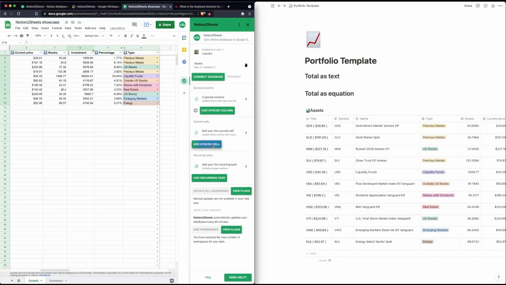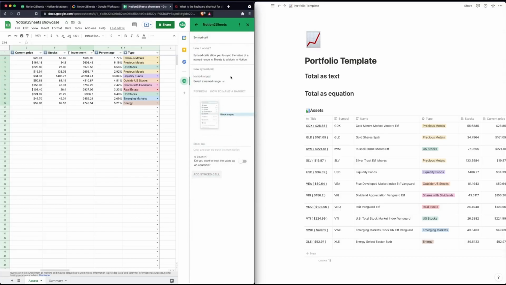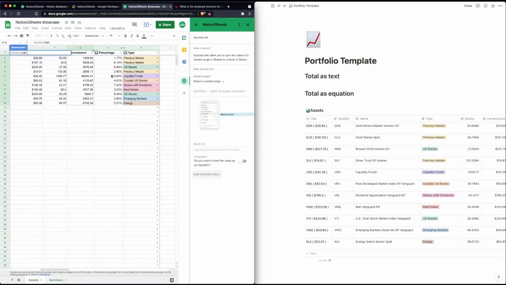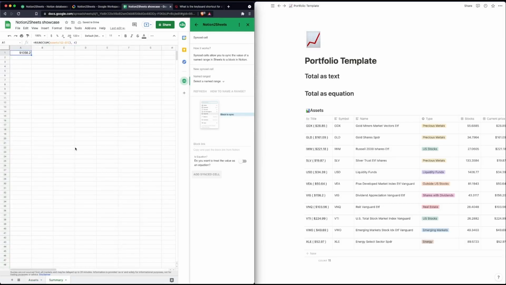How does that work? So let's first go to add synced cell. Okay, so we first need a naming range. We have none right now, so let's create one. Let's go to summary. We're going to send the total value of our investment to Notion and update that total as text block. So let's write the formula first. We're going to say round and then sum. We're going to go to our assets sheet and select investment. And then we're going to use 4 places. Perfect. We now have the value.